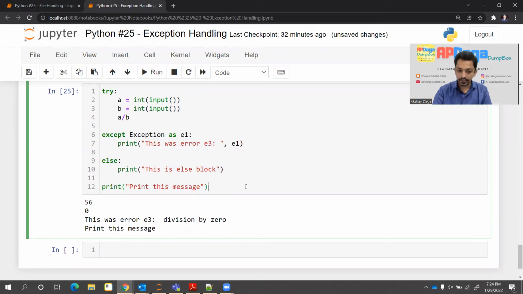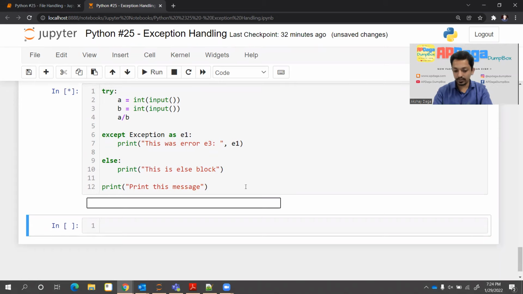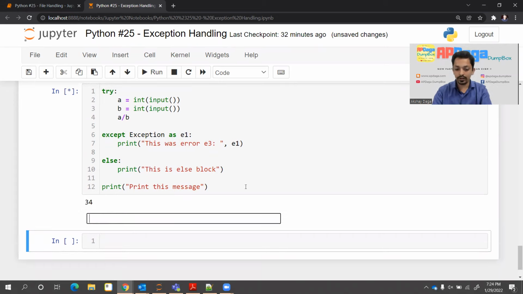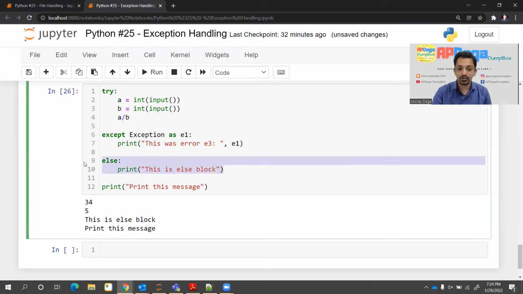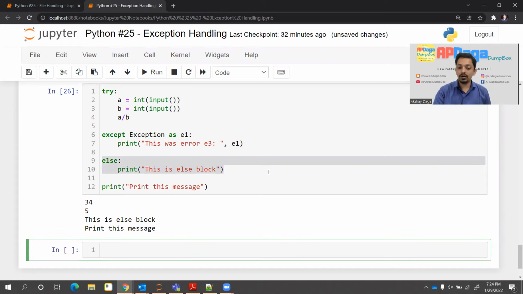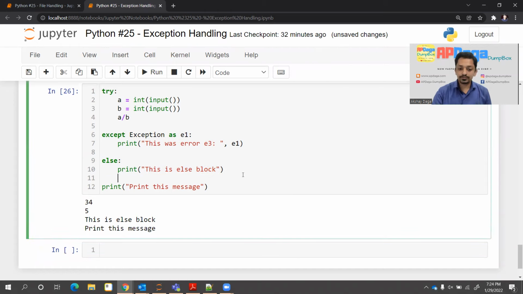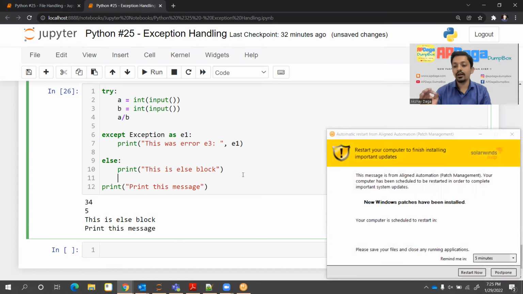So I'm running this once again, and I'm providing some really good values apart from 0. So 34 is the value for A and 5 is the value for B. Now you know the try block got executed successfully without any error. Then you can see the else block also got executed. What does that mean? That means the else block will get executed when the try block gets executed successfully without any error.